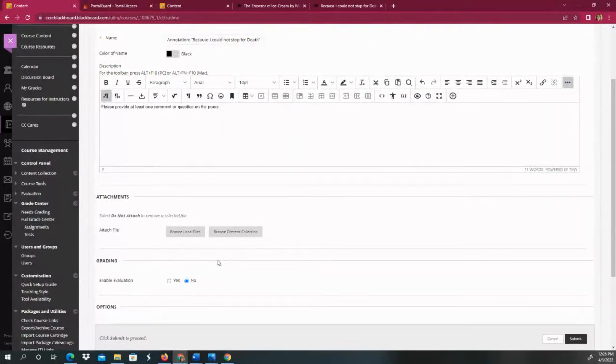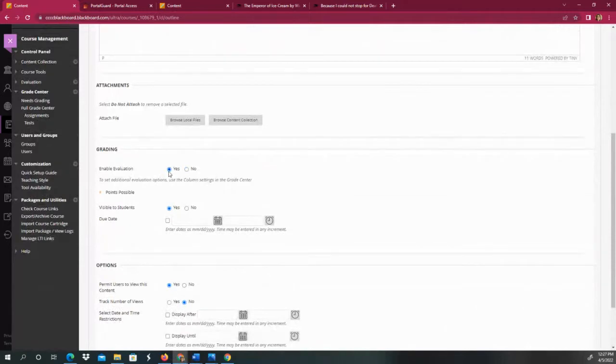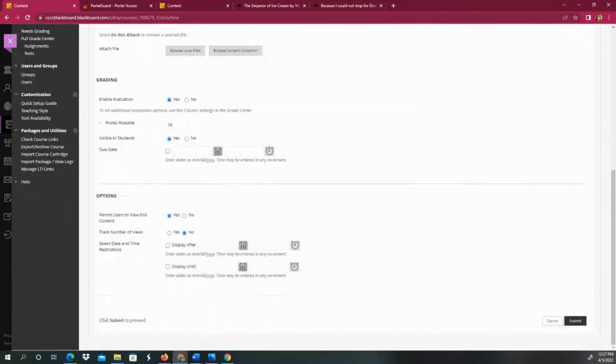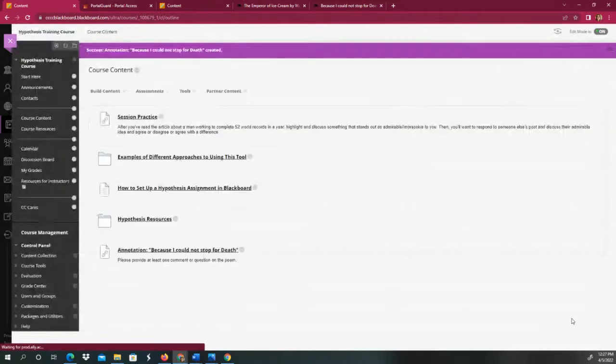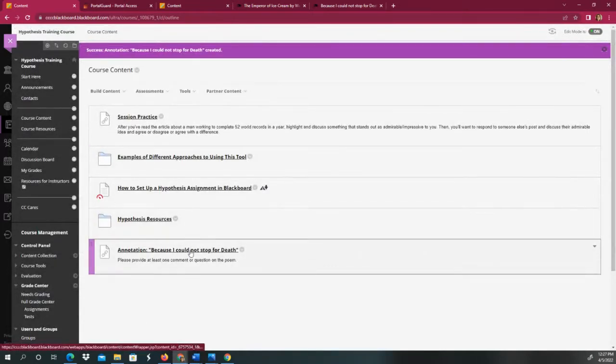I'm going to first demonstrate a URL, and then I will demonstrate a file. So this one is going to be a link. Make sure you do not attach anything here regardless. If you want to enable evaluation, if you want to grade the assignment, you'll click yes, and you'll put in the points possible. Hypothesis always defaults to 10 for me, so I am just going to go with that. You can enter a due date here. And then I'm going to click submit. Now, to add the content that you want them to annotate, you then go in and click on the assignment that has just been created.